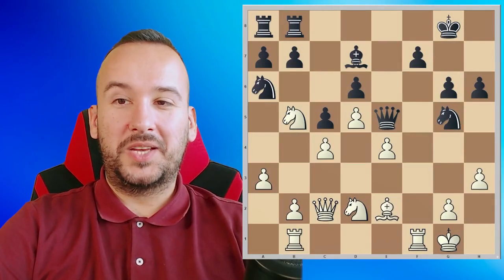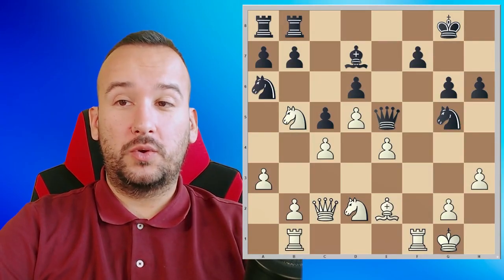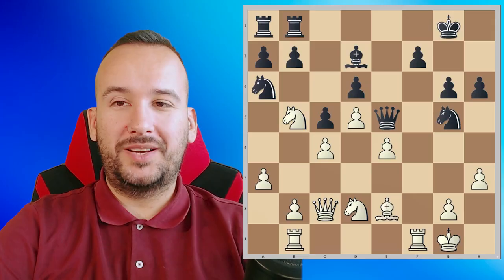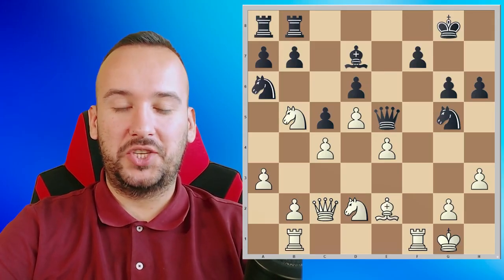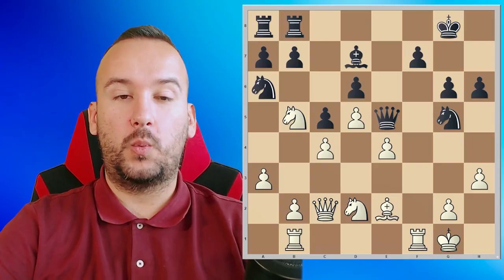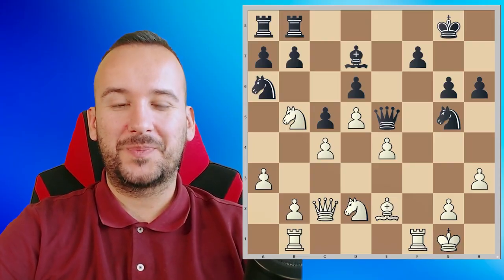Hello everyone, welcome to a new chapter: Importance of Control of Open File. Today we'll take a look at the game Weingold Alexander against Grandmaster Ivanishevich Ivan. Weingold had the white pieces in this position.